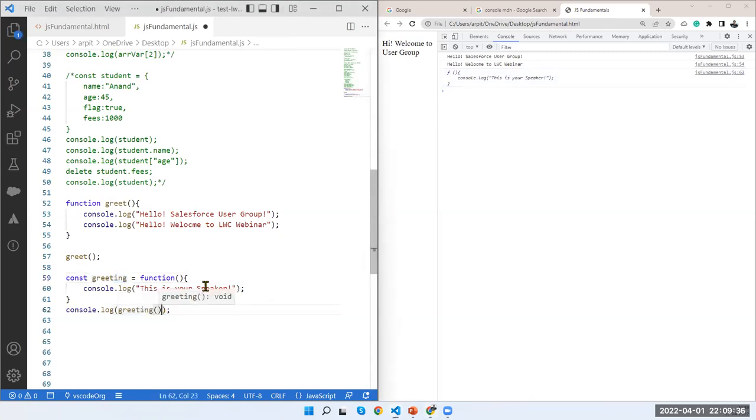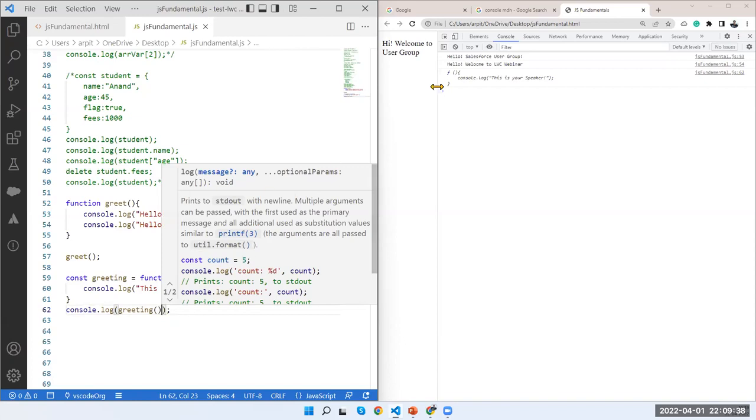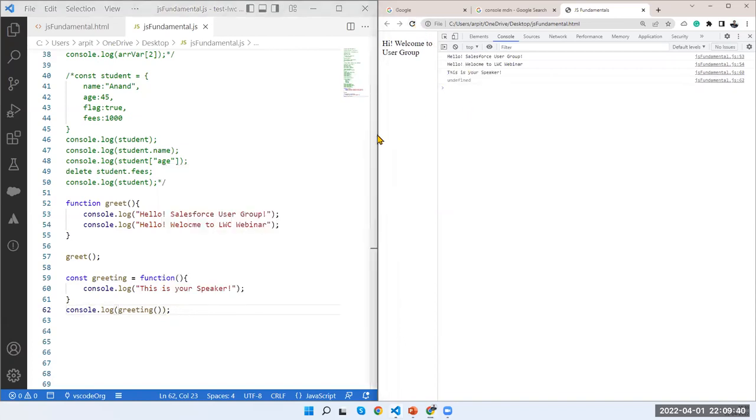And suppose I use it here, let's try to see. Yeah, it will give me this because it's a constant, not an object. So in the same way you can use it here. Just like this, we can use this.